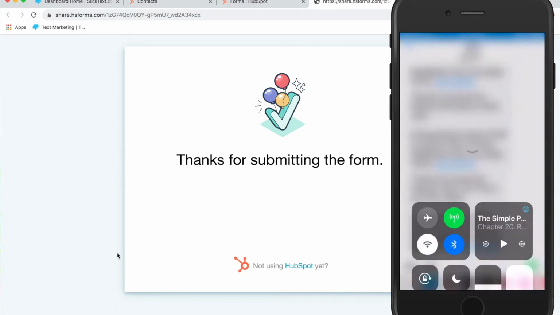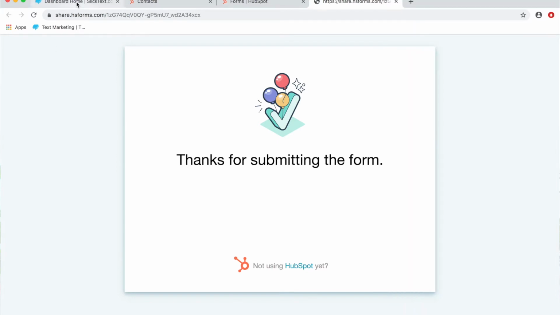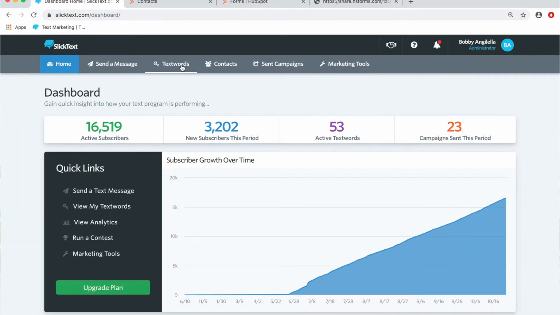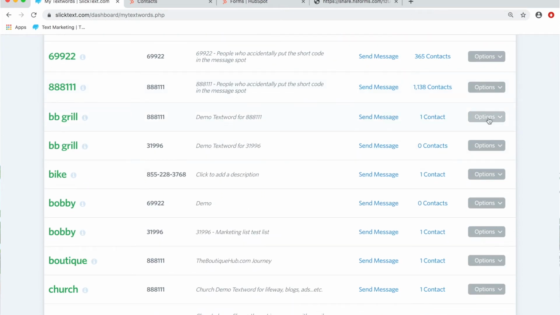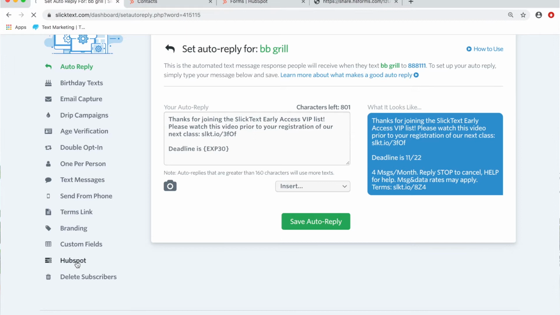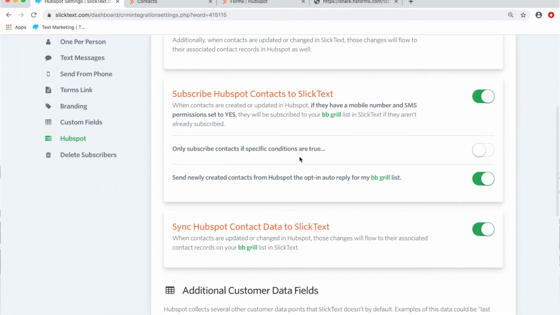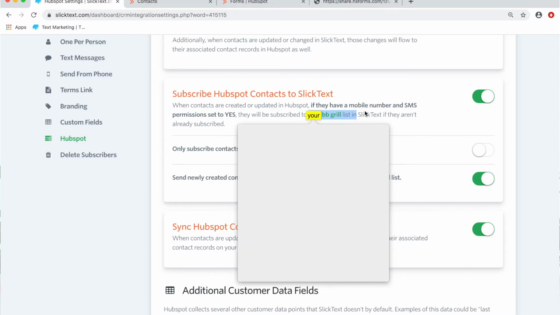So let's pause there for a second, shut off our phone, and go back into our SlickText account. On the text words page, you will have the settings turned on for whichever list you want to sync contacts to. BB Grill is the first one. Inside the settings here, under HubSpot, we have it turned on so that when somebody new is created in HubSpot, we add them to the BB Grill list.